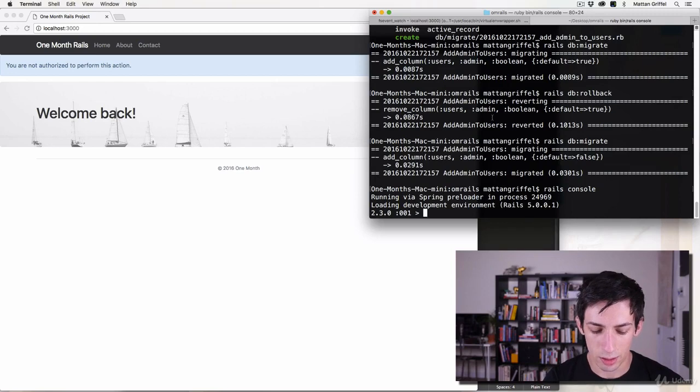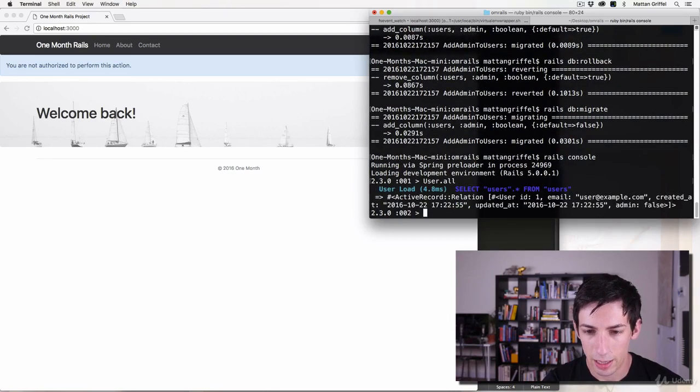So what are some things you could do in the console? Well, I can call my user model by running User with a capital U, and I can do .all. And this actually will get all of the users out of our database and return it to us as a list. And in this case, there's actually only one user in our database.